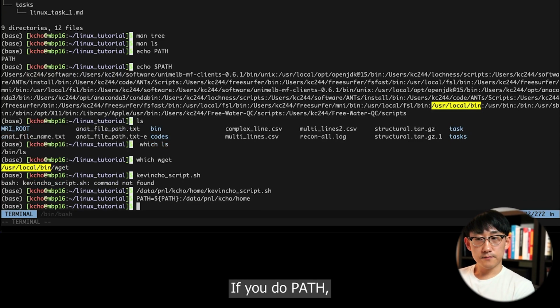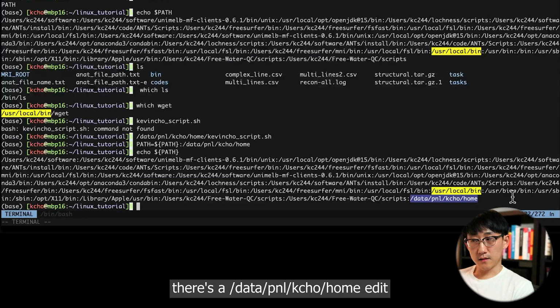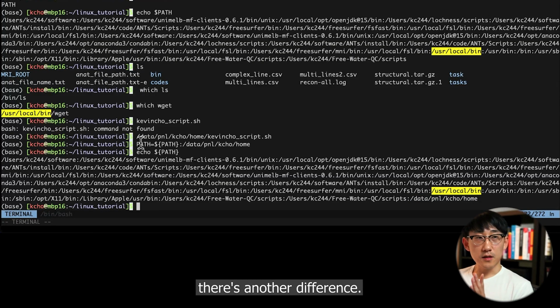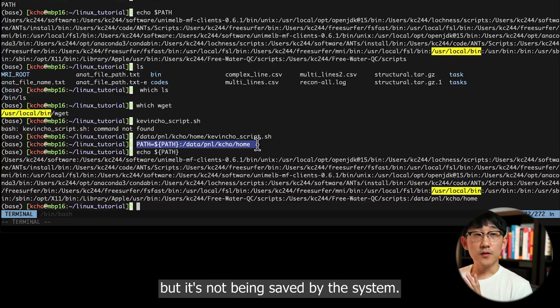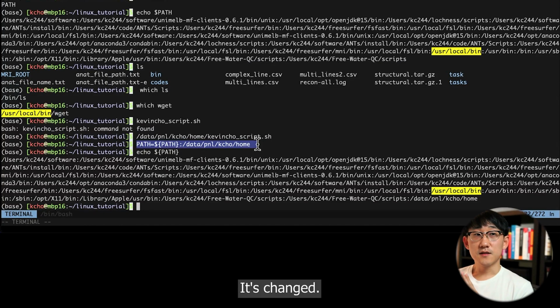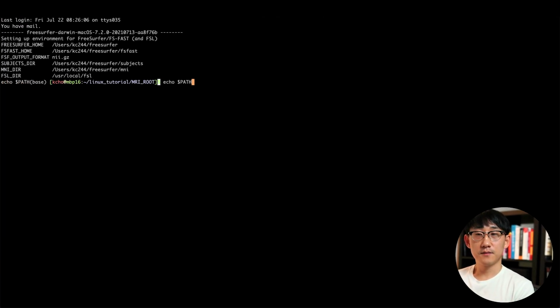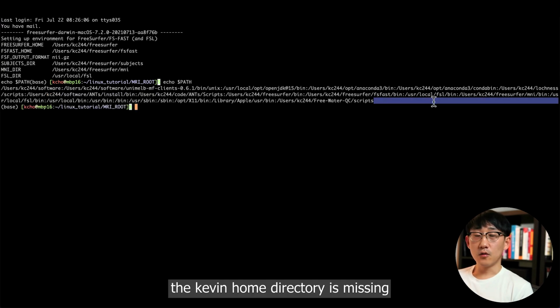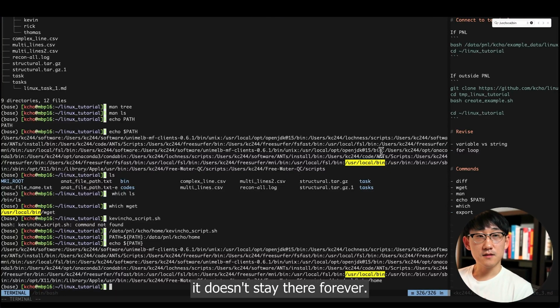If you do echo $PATH, let me print my PATH. Okay. Now you see there's a /data/PNL Kevin Cho home edit. There's another difference. This might be confusing, but don't worry about it. So you just changed the PATH, but it's not being saved by the system. Okay. It's changed, but it's not being saved. So if I open a new terminal and then do echo $PATH, the Kevin home directory is missing. Okay. So even if you change it like this, it doesn't stay there forever.